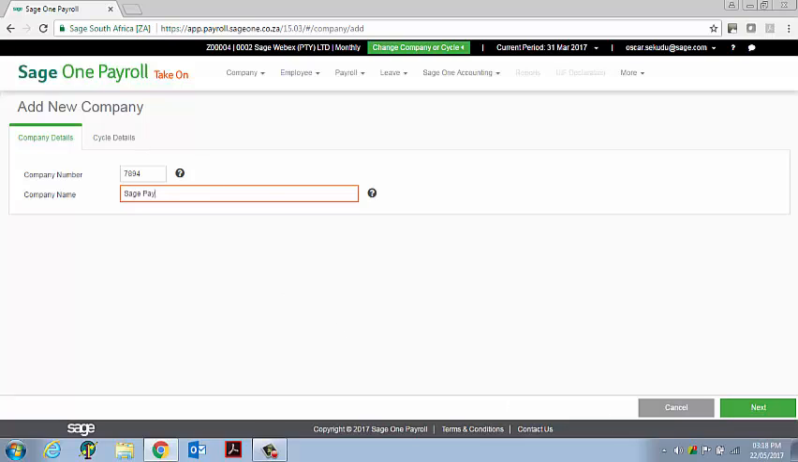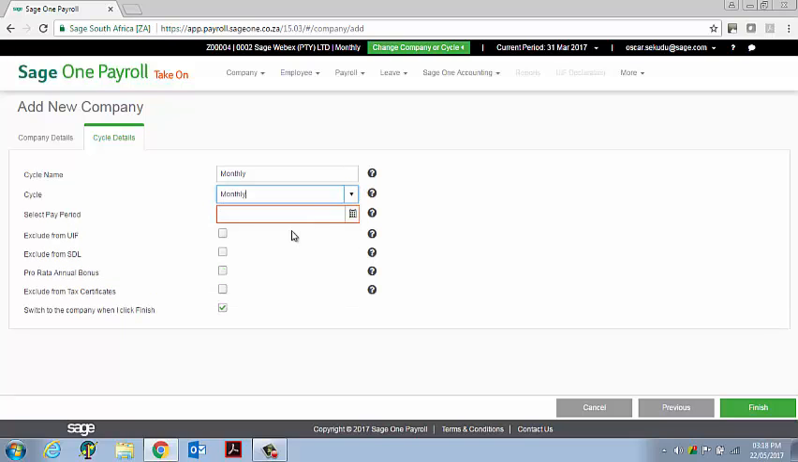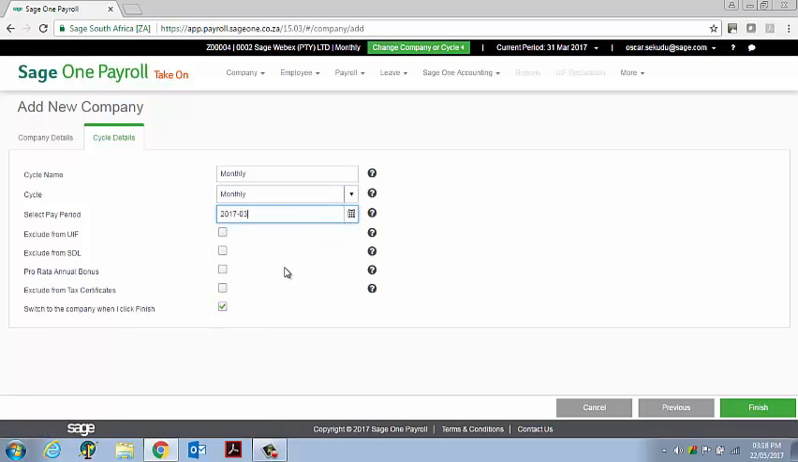Once you're done, you would then click on your cycle details. You would type in your cycle name, and you would select the cycle and the cycle date. You will then choose whether you want to exclude certain options, and remember you might have multiple cycles for monthly, for fortnightly, and for weekly. Once you're done, you would then finish.